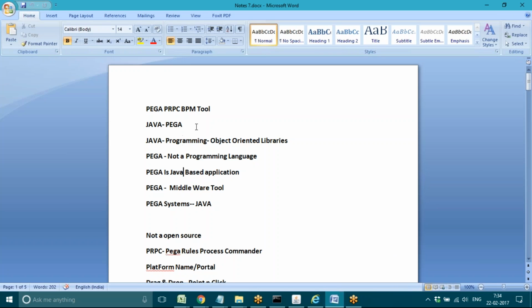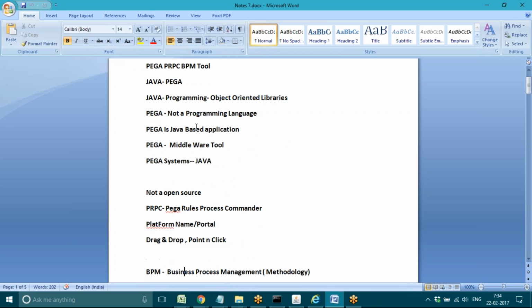In the last two sessions we had a small introduction to Pega PRPC, what the Pega tool is and what its purpose is in the industry. Pega is an application development tool, so we will not use any programming here. It is just a drag and drop tool. The application design is totally drag and drop. All the features are built into the application, and just by using those features we can design web applications.